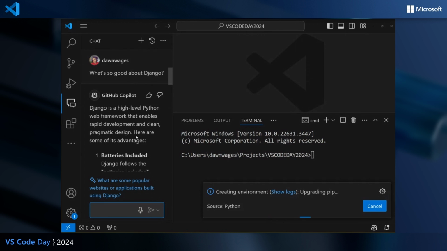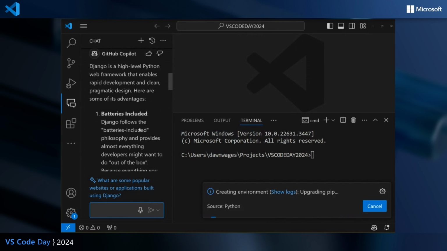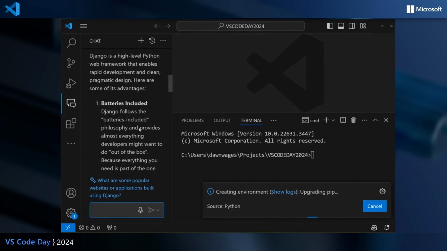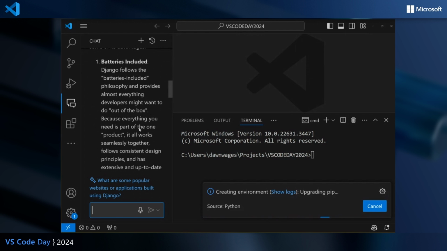All right. So Django is a high-level Python web framework and enables rapid development and clean, pragmatic design. We can leave that up to you. And at the end of this demo, you can tell me whether or not you think it's clean, pragmatic design. But my favorite thing is that it is batteries included. That means it'll have things like an admin out of the box.